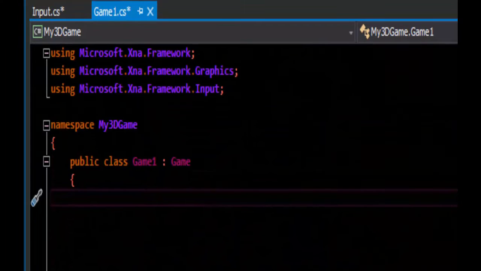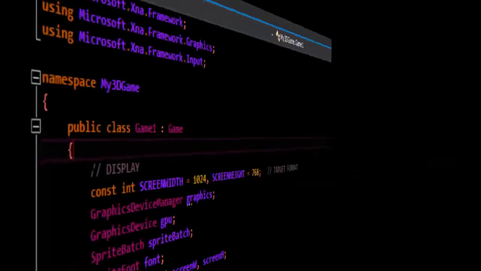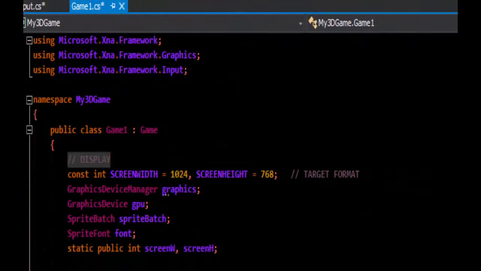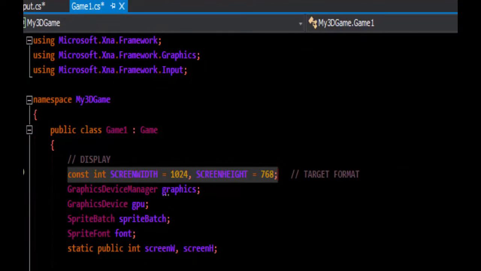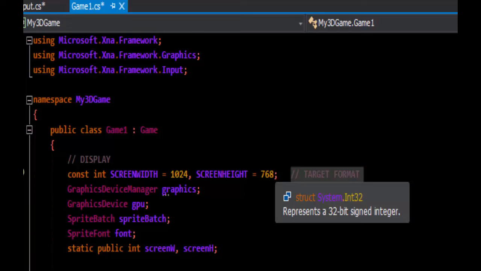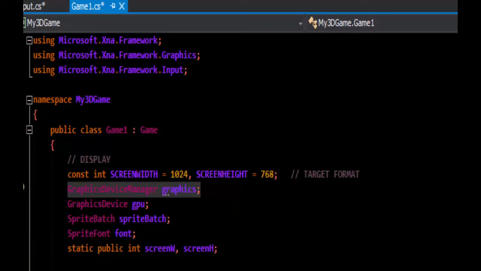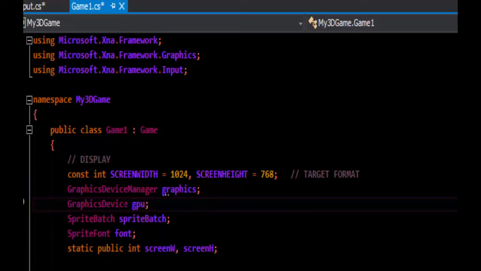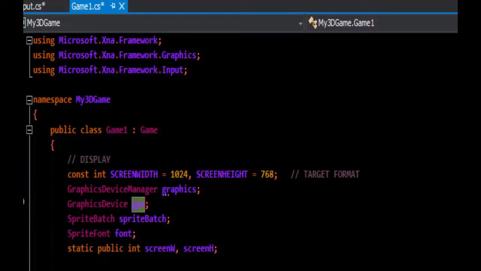Now if we go to Game1, here I'll just pause a second. I started off by adding this display section, some constants for the game's targeted resolution format. So I picked 1024 by 768, which looks pretty good. This one's default. I added this graphics device GPU. You can just normally use graphics device, but I added this here just so I can say GPU dot instead of graphics device dot. So just for convenience.